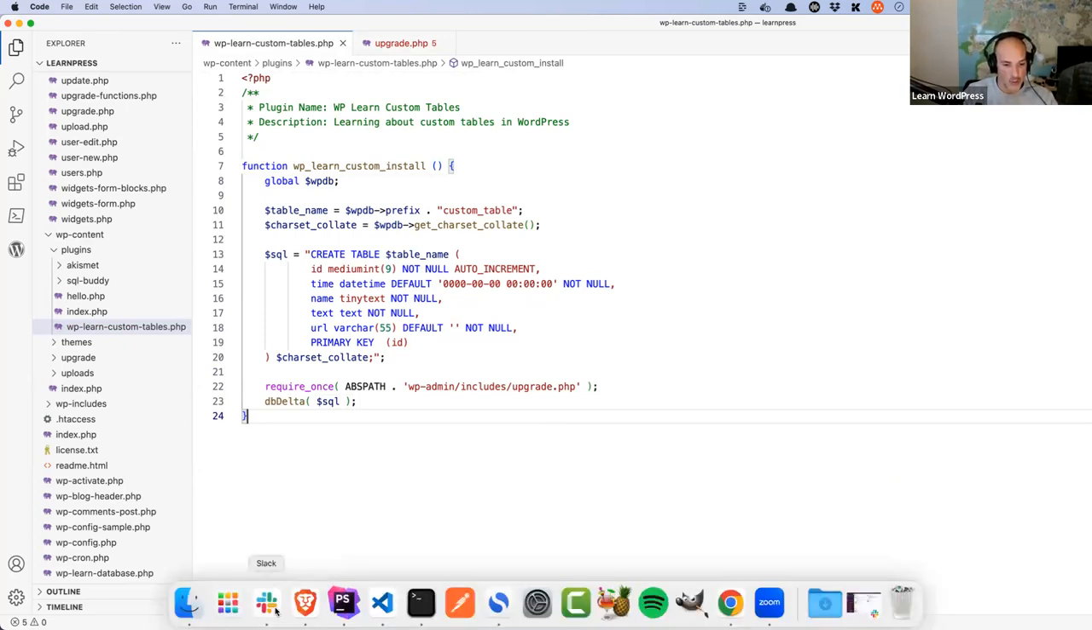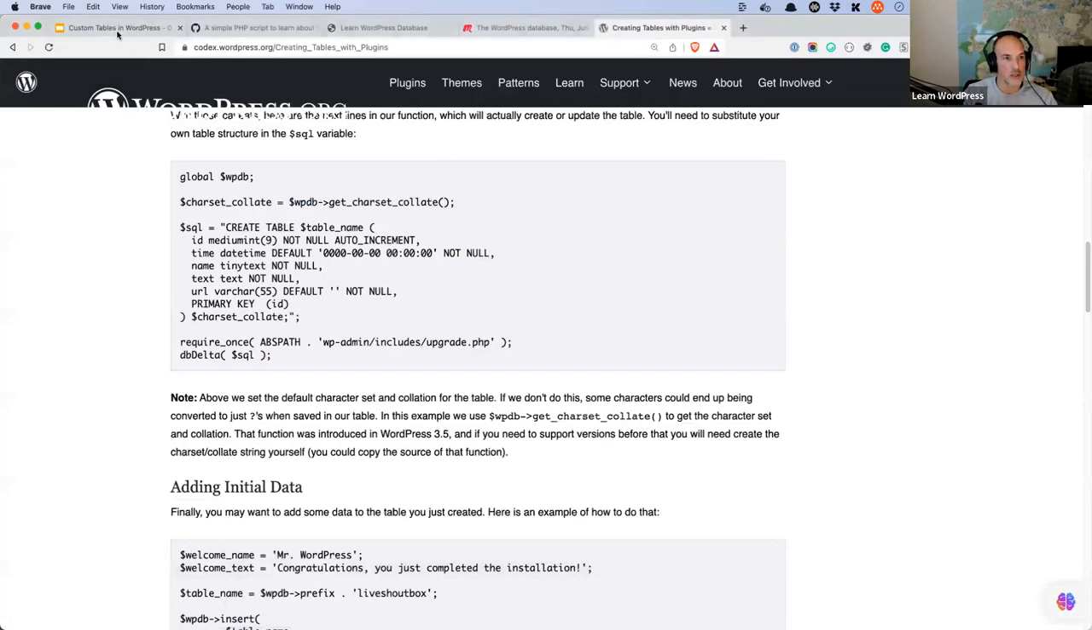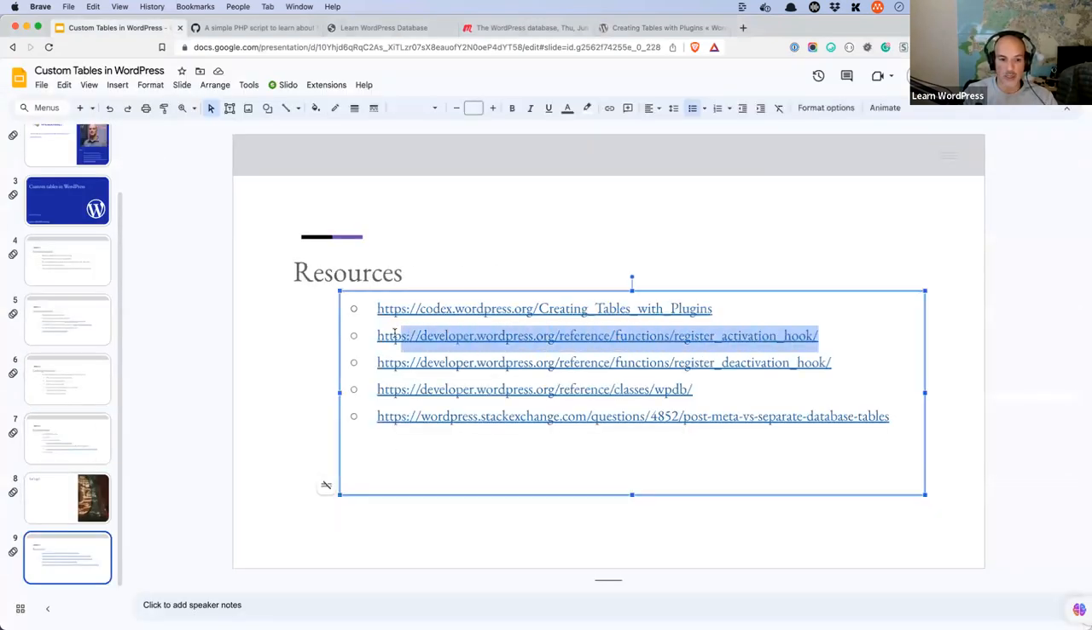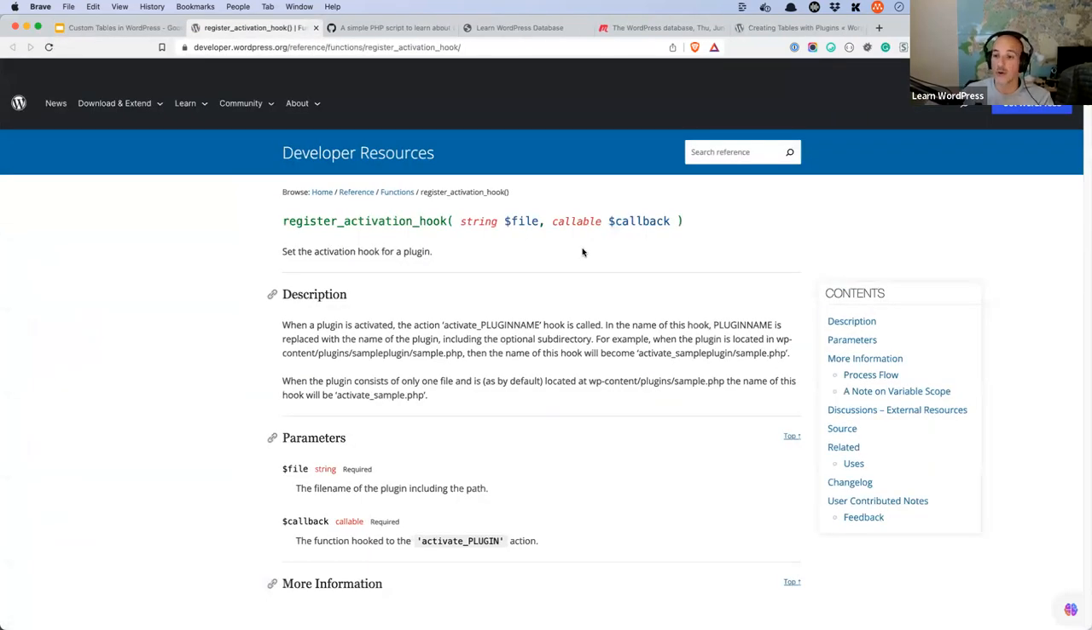So in WordPress, you are able to, let me get back to my resources here and find the right link for you, you are able to register both an activation hook and a deactivation hook. I'm just going to work with the activation hook for now. What the activation hook does is it allows you to call a function on plugin activation. What's cool about this is it'll only happen when the plugin is activated.